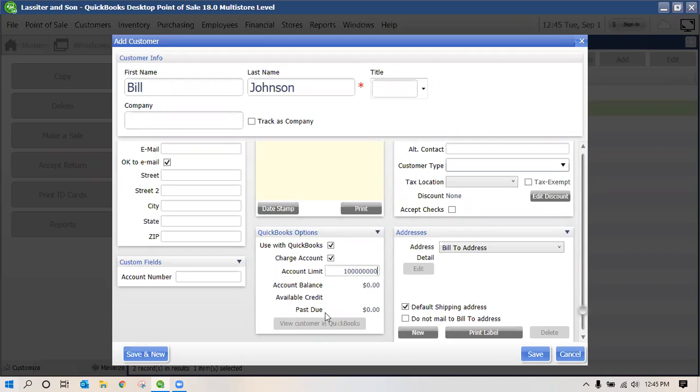Now you notice over here, it says custom fields. With vendors, with customers, and with items, each of those has the ability to have 7 custom fields. So any other data that you want to track for your customers, you can create a custom field, which becomes a searchable field and becomes something that you can run reports on. So in this case, I chose account number.